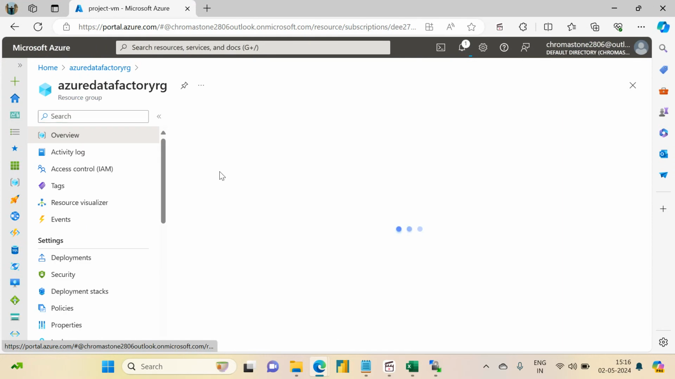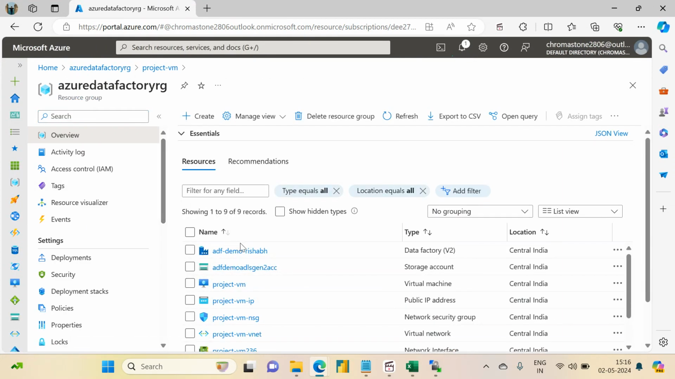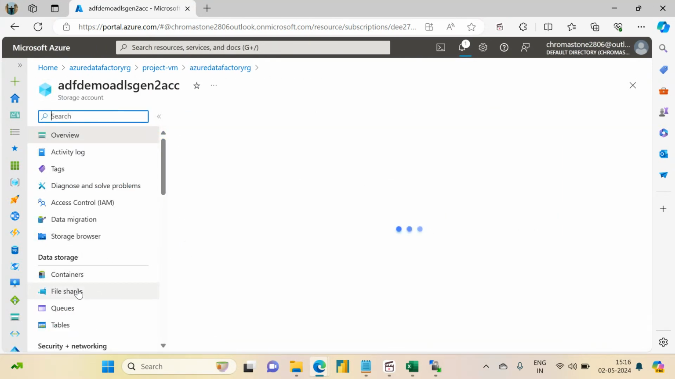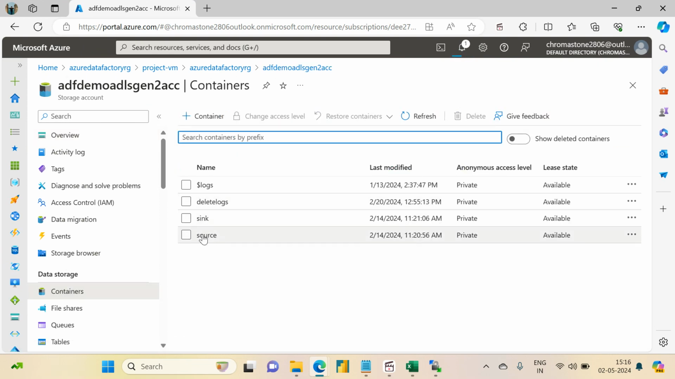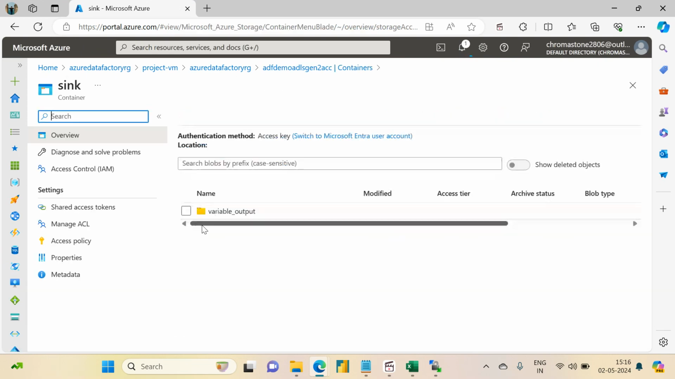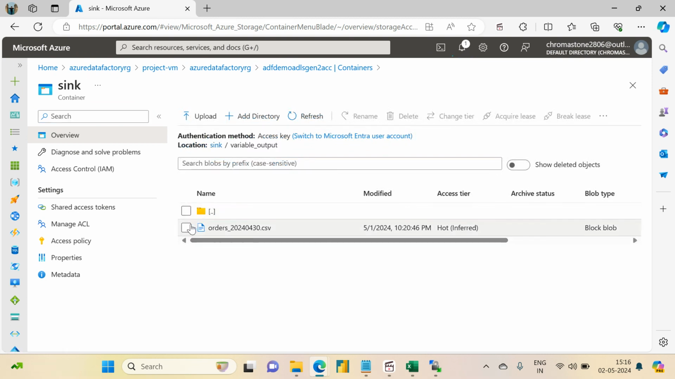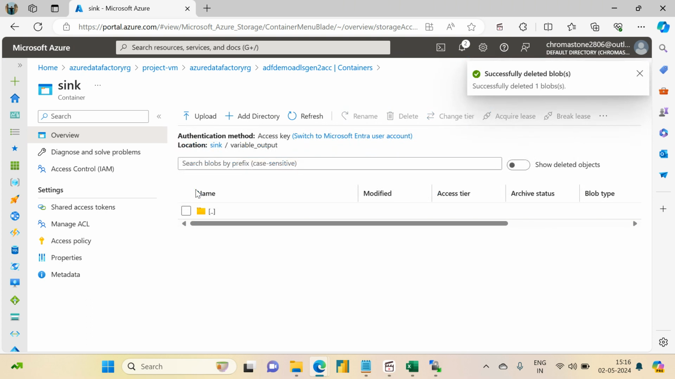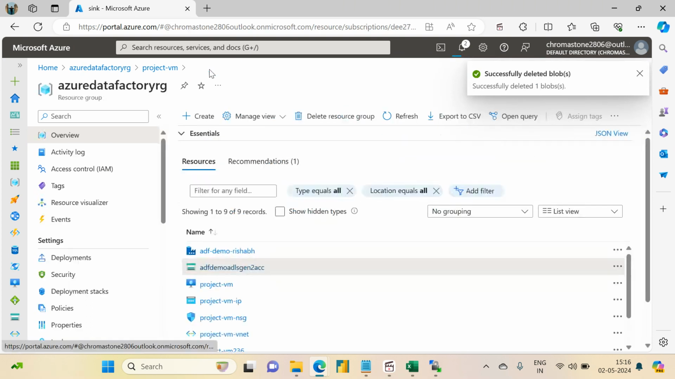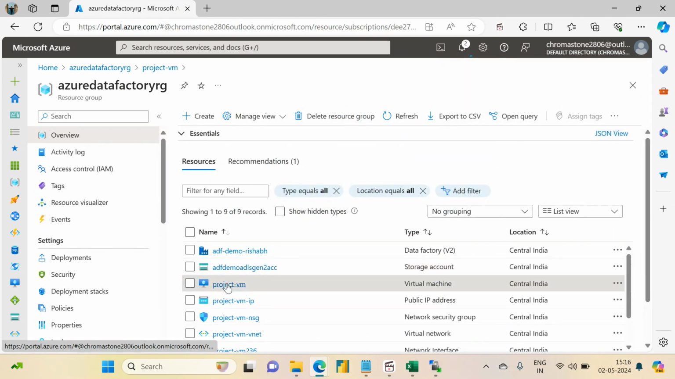In the meantime, let me go to my data lake and perform some cleanup activity. In the containers, I want to go to sync, and in the sync I have this file. I'm going to remove this file. Let me come back.